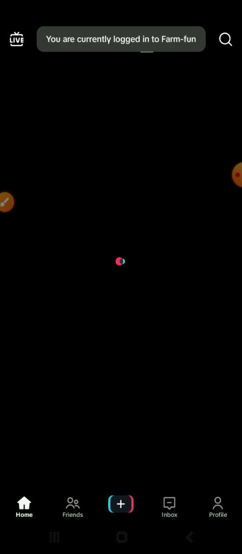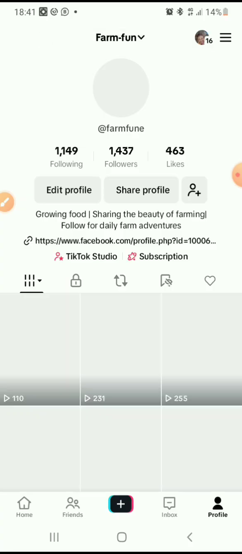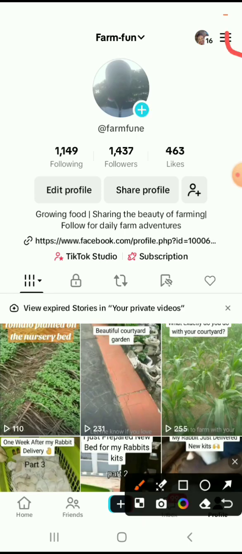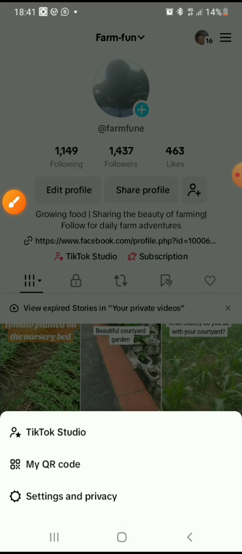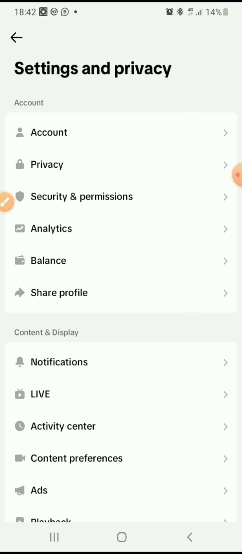So come to your TikTok, then go to your profile. From your profile, look at these three lines. This very line you see I marked, click on it. Click on the three lines. Come to settings. Click on settings. Then look at privacy. Click on privacy.